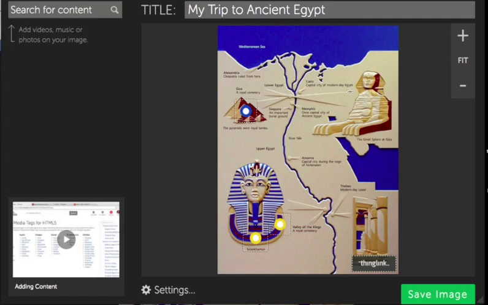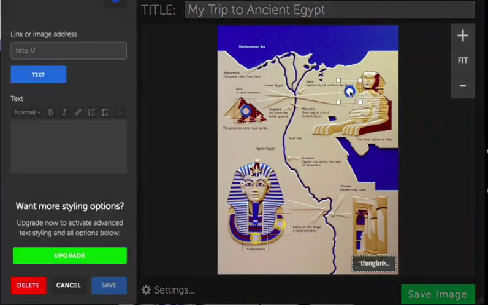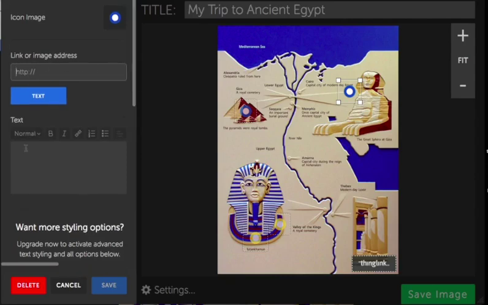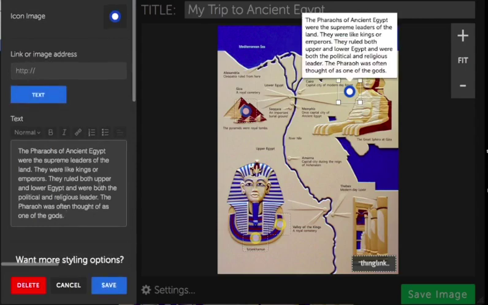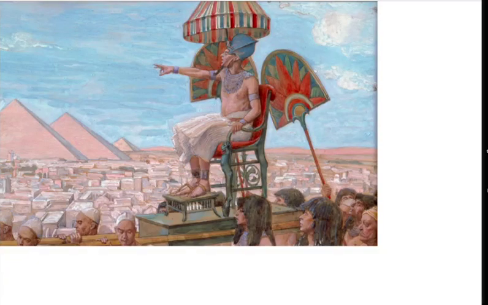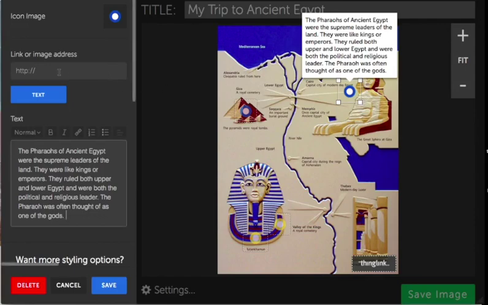Let's put an icon right next to the statue, and it's blue also. That's great. Let's add some text. Whatever they found about the pharaohs, they can put it in their own words and illustrate that information. I would ask them to look for the picture of the pharaoh. That looks like a pretty good picture we found. Same way, we copy the address and paste it in the ThingLink.